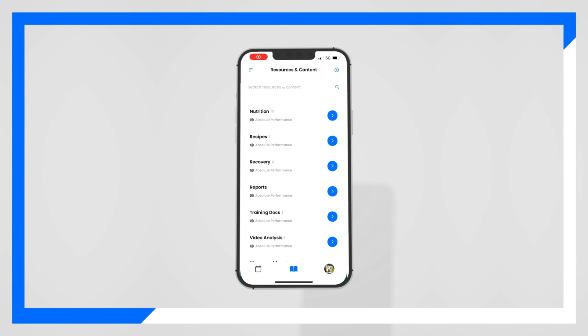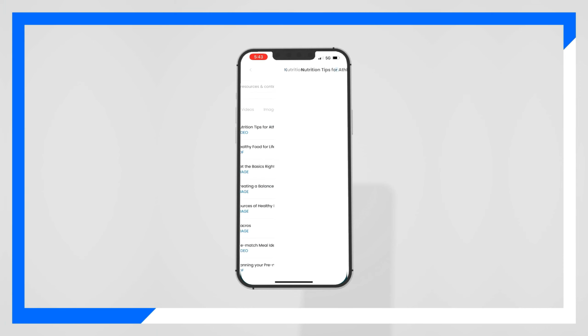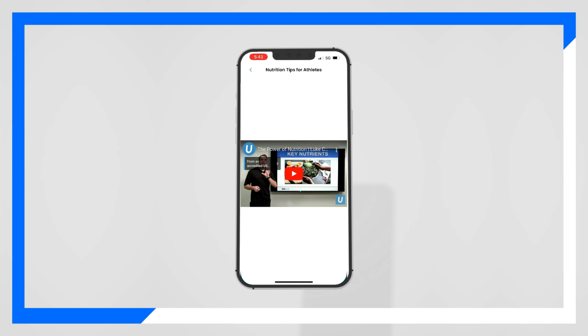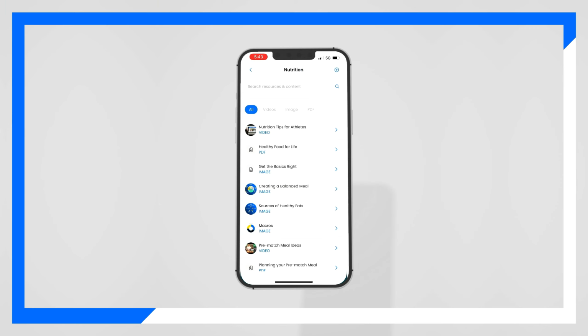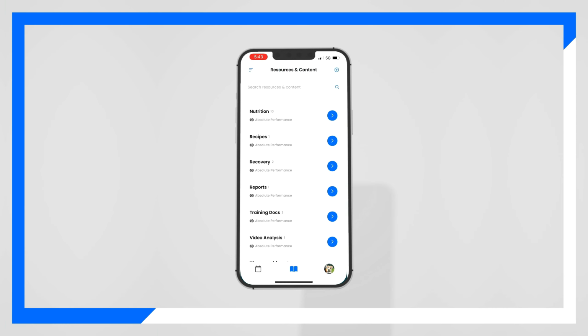In the app, any folders you've set to public will appear in the Resources section, and your clients and athletes can access them whenever they need them. Or if you schedule them on the calendar, they'll appear on that date in their calendar.